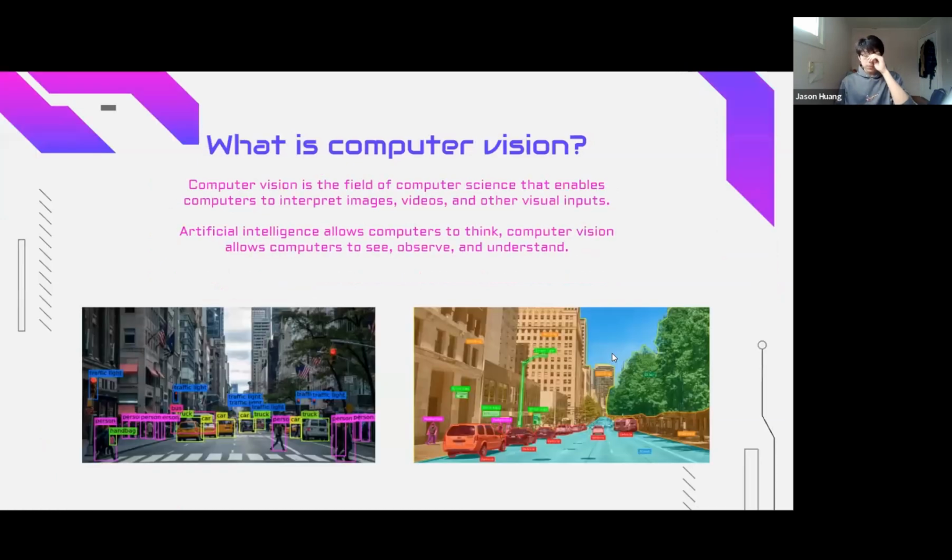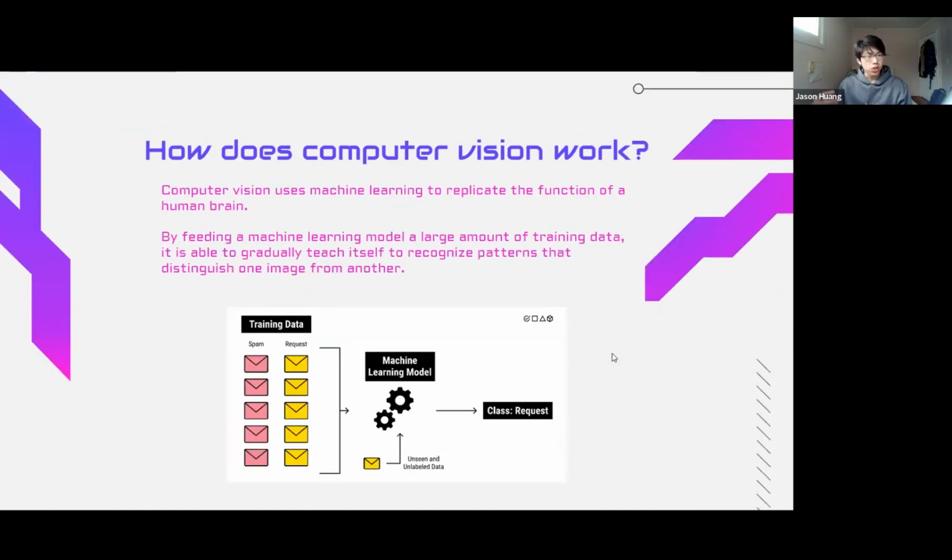Okay, so what even is computer vision? Well, computer vision describes a field of computer science that enables computers to interpret images, videos, and other visual inputs. So if you want to think about it in this way, artificial intelligence allows computers to think, while computer vision allows computers to see, observe, and understand. So how does computer vision work? Well, we already discussed this in lessons 1 and 2, but computer vision usually uses machine learning to replicate the function of a human brain.